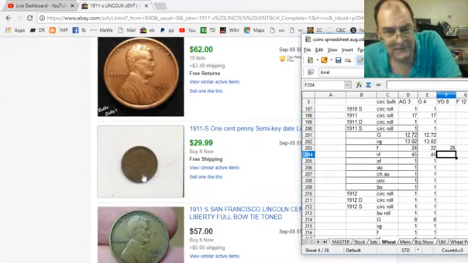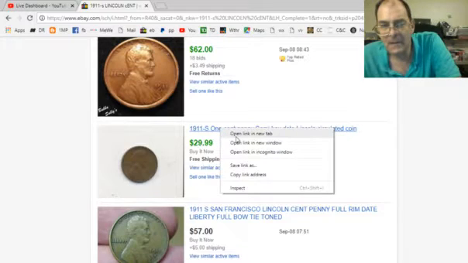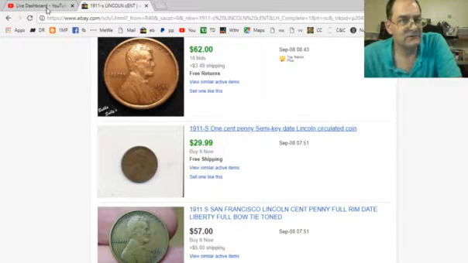This one, I can't even see it. What's he say? 1 cent semi-key Lincoln circulated coin, $29.30. Buy it now. Somebody took it. I'm going to open that in a new window, and it'll probably slow down the chat.